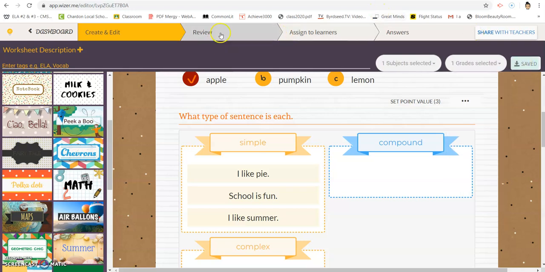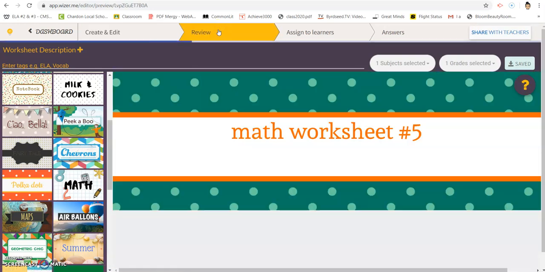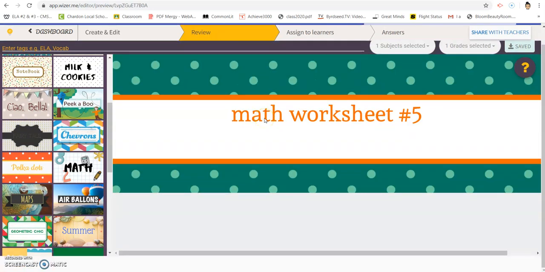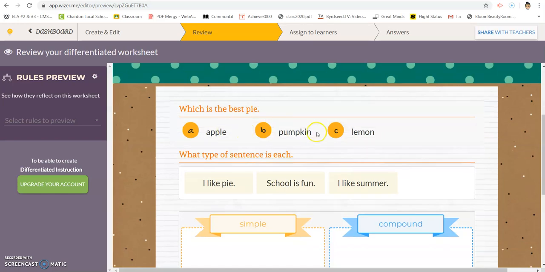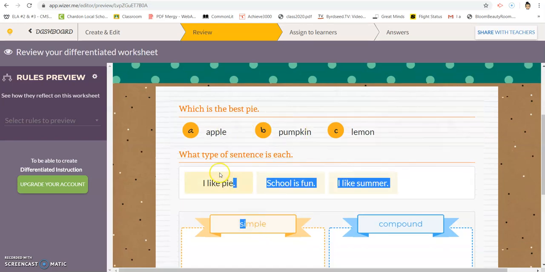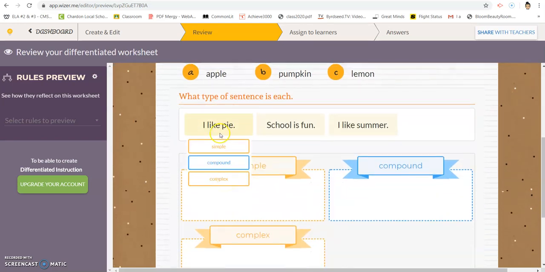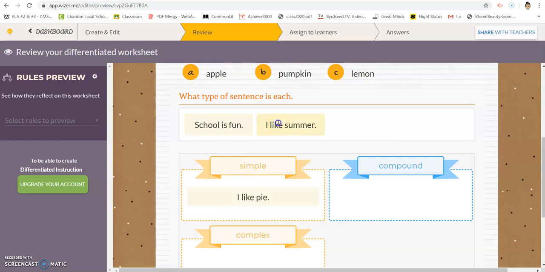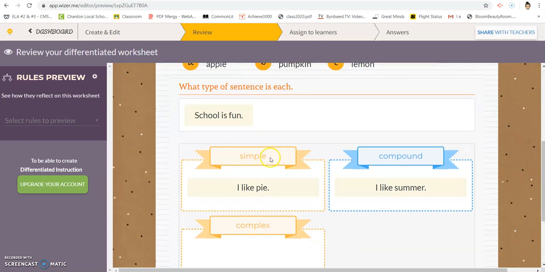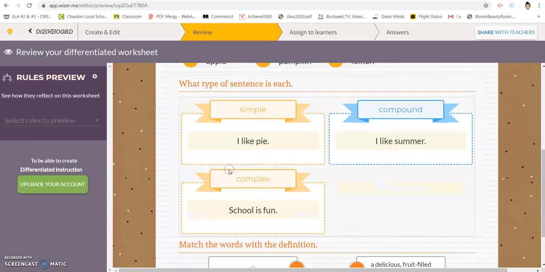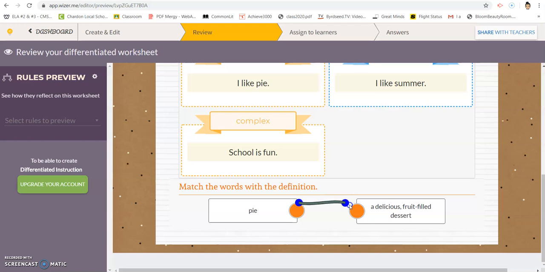If you want to see how it's going to look from a student perspective, you click Review, and this is how it'll look for the kids. So it's multiple choice. Here's where they would drag each of these boxes, they would select under here which category it falls into and sort them. And then they can match it. Now, obviously, there'd be more.